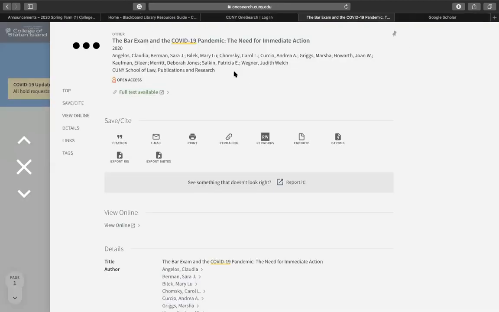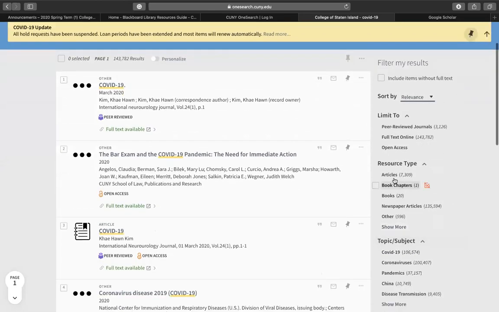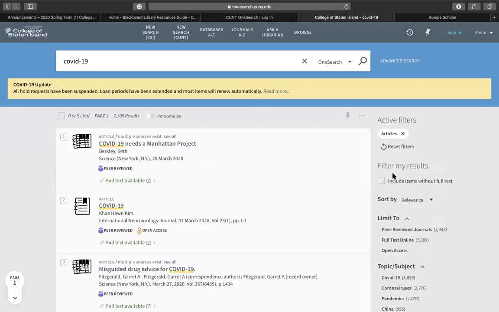Okay, so if I want to filter my results, I can also go over here to the right and sort them. So I could sort them by relevance, by newest, oldest, author, title. I could click include items without full text, but I don't think we're going to want to do that. I could also go down to resource type. So let's say I just want articles. So now I've clicked that. Now I've narrowed my research to just articles.